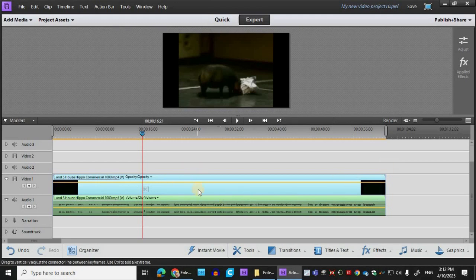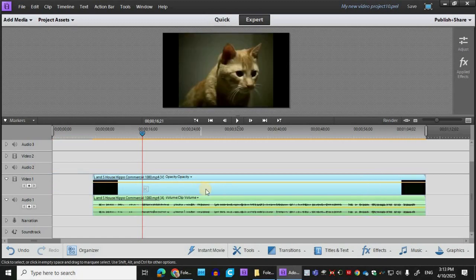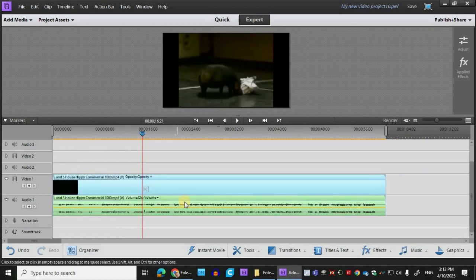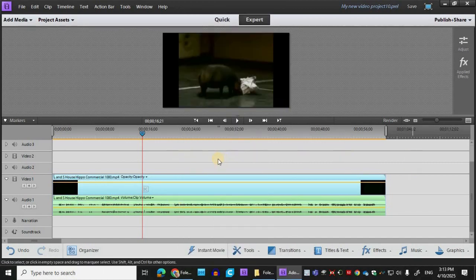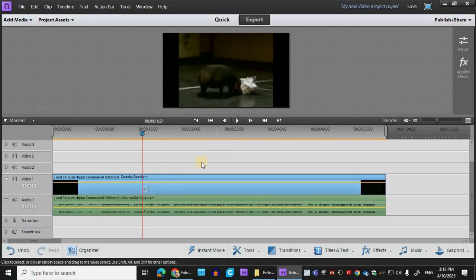Currently, this is highlighted. Both the video and audio are synced. We should separate them so they can be treated differently. To do so, you right click on here and say Unlink Audio and Video. Now click in this empty space in the gray on the timeline to deselect this, so they can be treated as separate entities now.